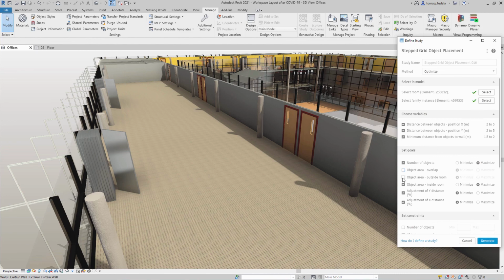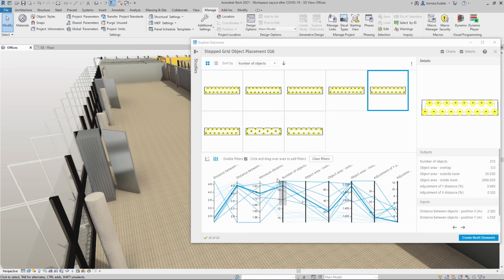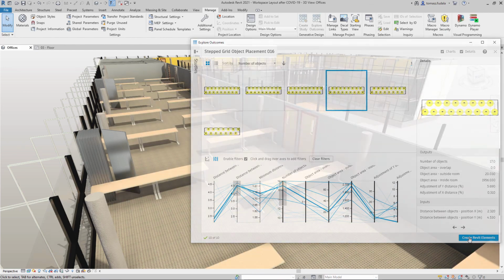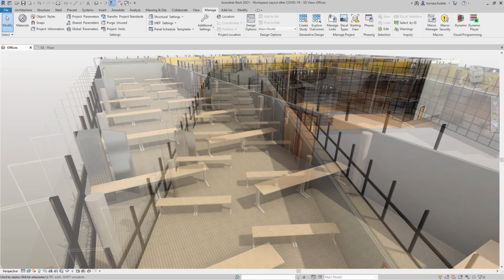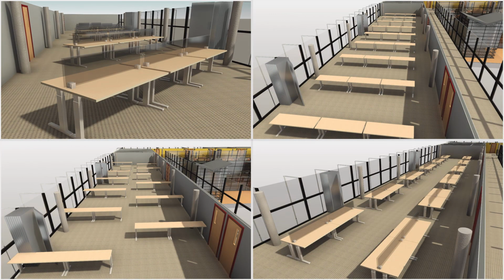You try one more approach, this time using the stepped grid object placement study to arrange the desks with the same orientation as before. You find an optimal solution for 32 employees in groups of two. The layout ensures maximum spacing between employees, and both operable partitions are functional. You've done it. Without manually moving a single desk, you've discovered the optimal open office layout to safely accommodate your employees using generative design in Revit.